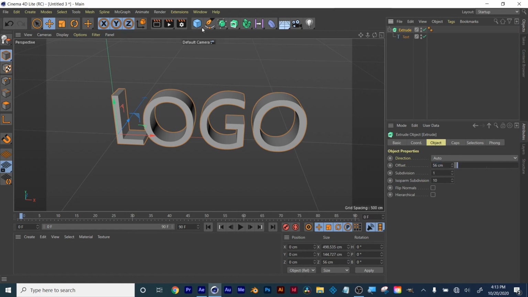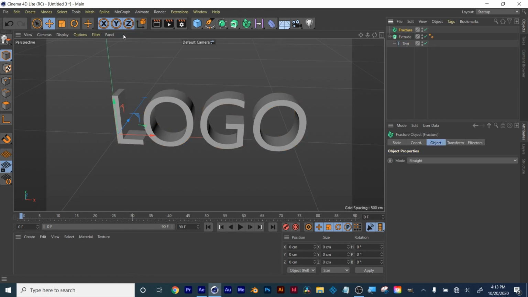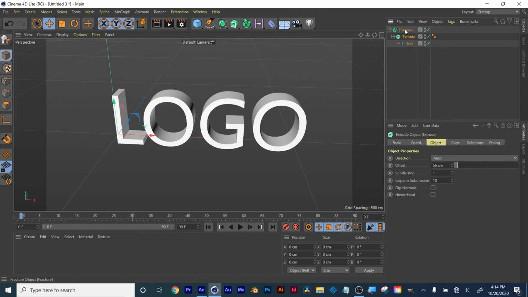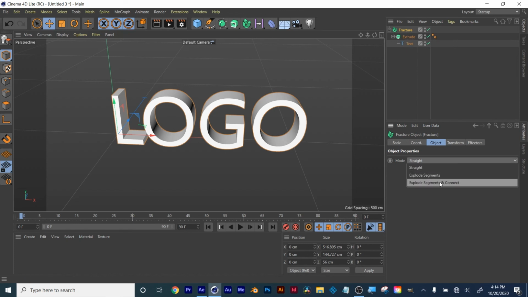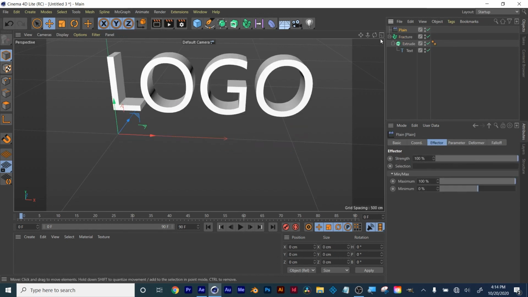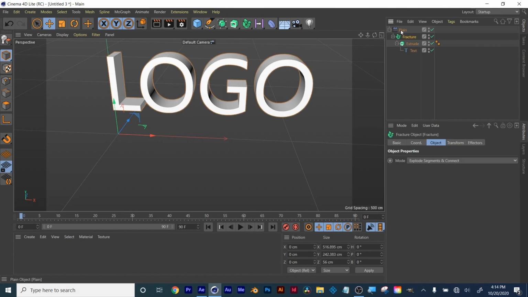And next, I'm going to go Mograph Fracture and drag this into the fracture so that it's parented to it. And I'm going to change my mode to Explode Segments and Connect. And this will start to treat each letter individually when we want to animate them with the Mograph. And we need to add an effector to this to get it to work. And this time we're going to go Mograph Effector Plane. And I'm going to drag this inside the plane effector.